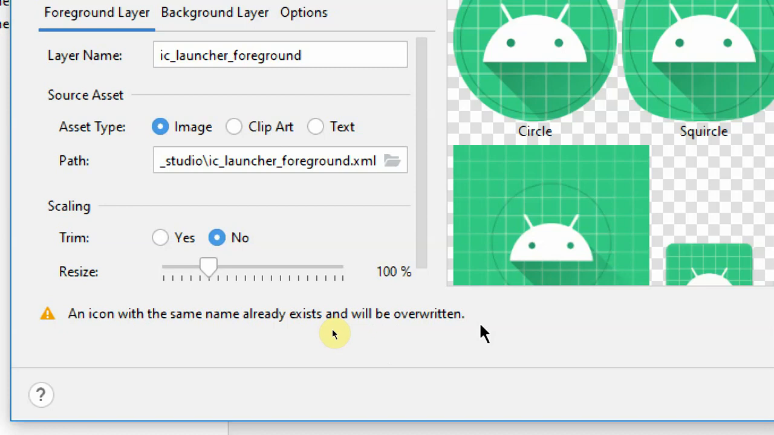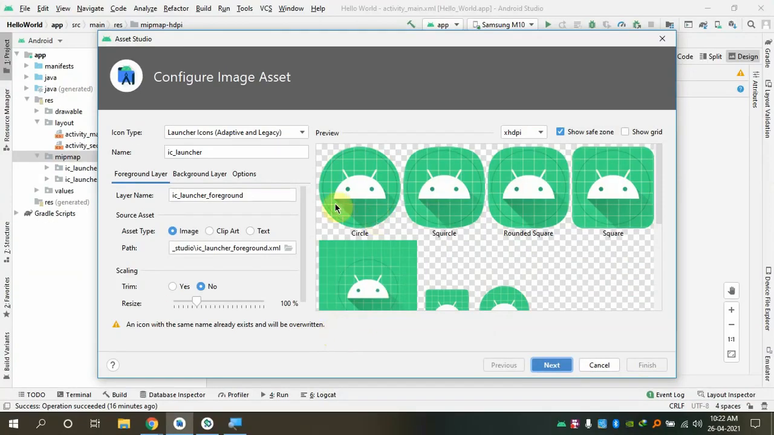This is a warning already given to you, which means when you open an Android Studio project, by default, this will be the icon. Whether you name the app Hello World, or WhatsApp, or Instagram, doesn't matter. Whatever name you give to the app, this will be the icon which will automatically come. So now what if I would like to change it? That's where I'm going.